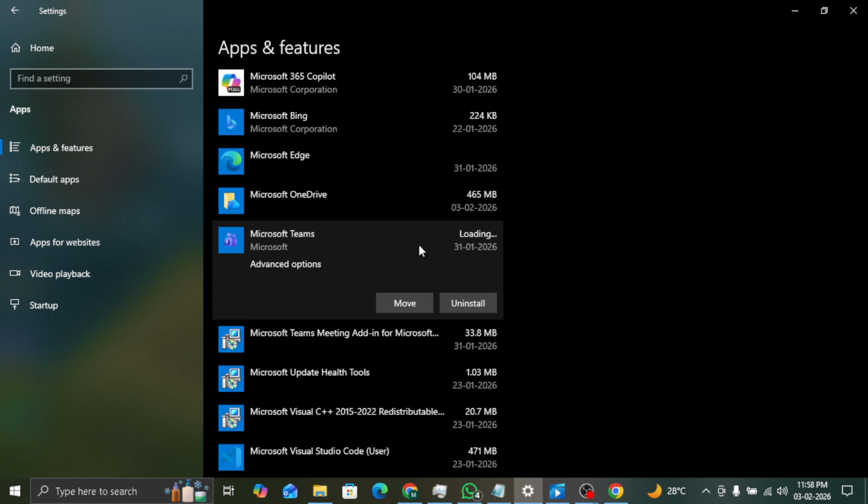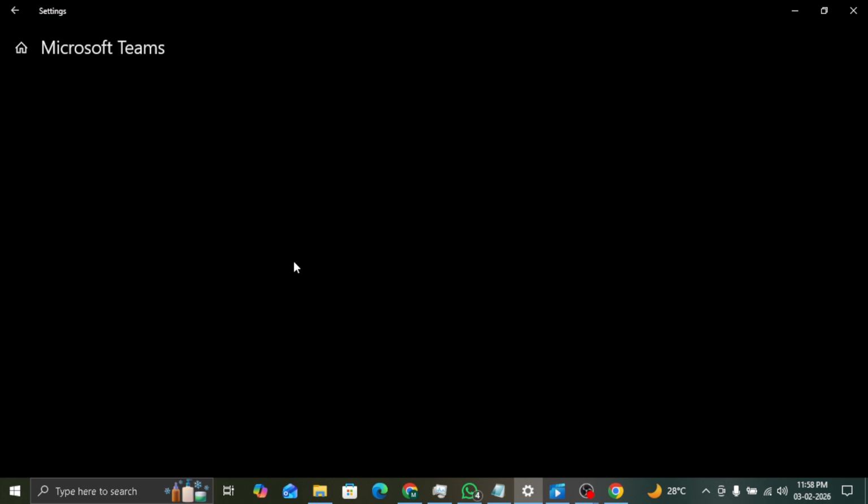You'll notice a section further down the page titled Reset. At this point, we're ready to reset the application. Scroll down until you see that Reset section and click on the Reset button. A confirmation prompt will pop up, asking you if you're sure you want to reset the application. Click Reset again to finalize the process. Keep in mind that this action clears any corrupted cache files that may be causing those naming issues, but it typically does not delete your chat history.